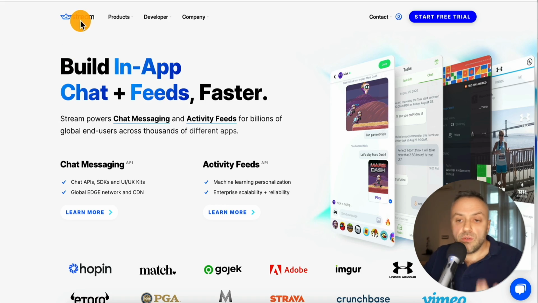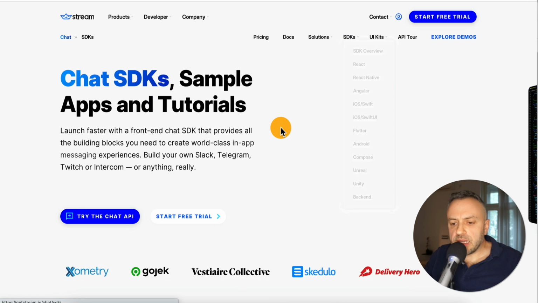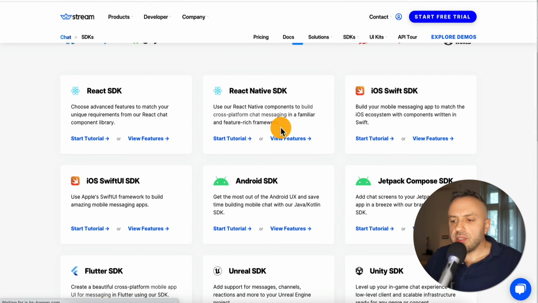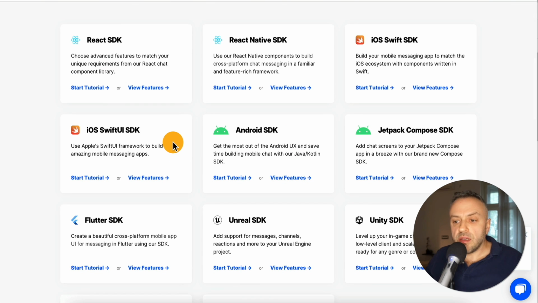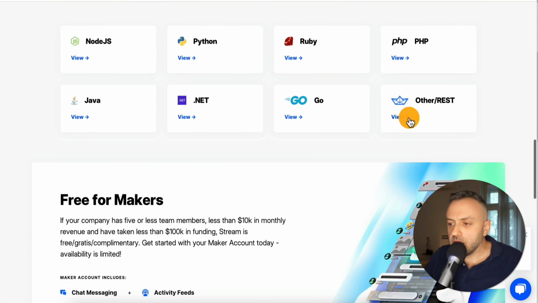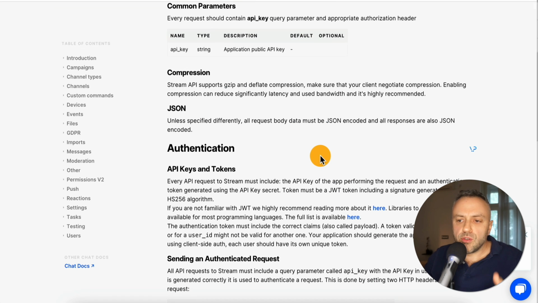Another thing that you can do is you can use a tool called GetStream, and this allows you to build in-app chat and feeds faster. And if you go into SDKs, you will see all the ways that you can integrate these popular tools with lots of different frameworks and apps. Now, the problem is you do not see FlutterFlow here, and you may be thinking, well, I can't use this nice tool. Now, actually, you can. If you scroll down, you have other REST. You can view that, and this allows you to integrate this tool using webhooks, using REST APIs, basically using the stuff that we talked about.